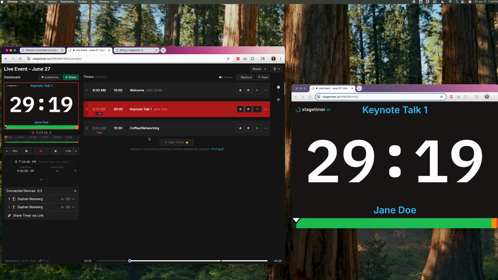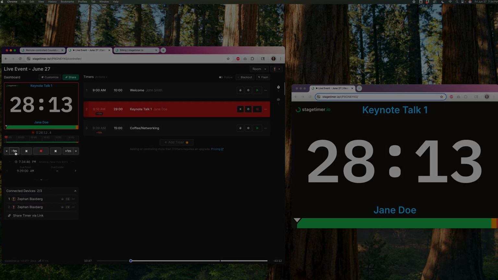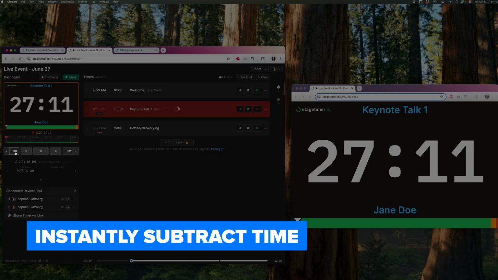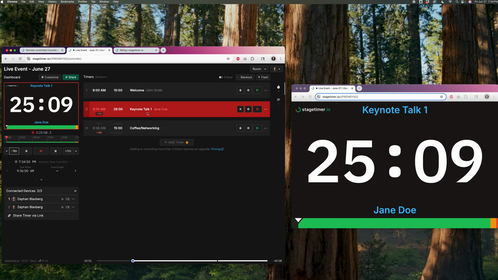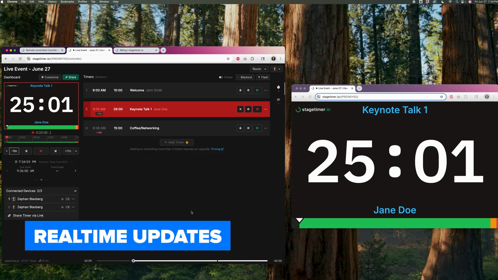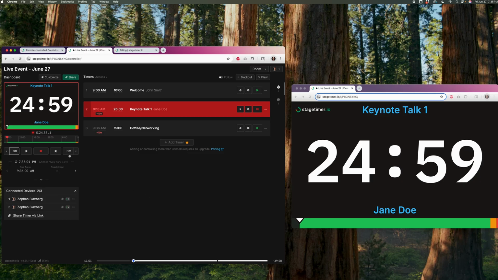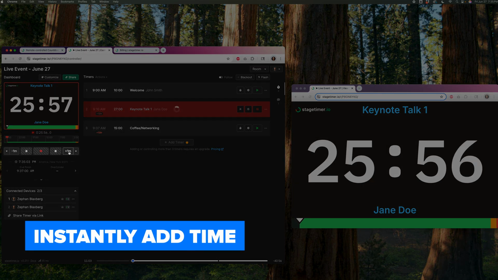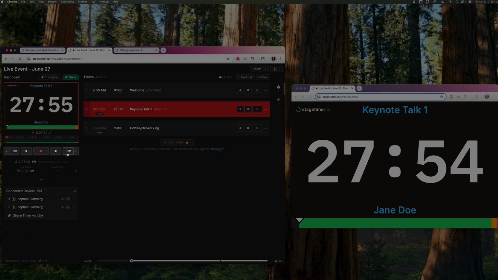We want to reduce it by a minute or two because maybe we're behind on time. I can actually select this -1 minute button and it will instantly subtract 1 minute every time I click it from that particular timer. So it will change its duration and reduce it by a minute. We can do that live on the spot if somebody's running over, or if we need to expand it, we can add a minute to their time simply by clicking the +1 minute button.